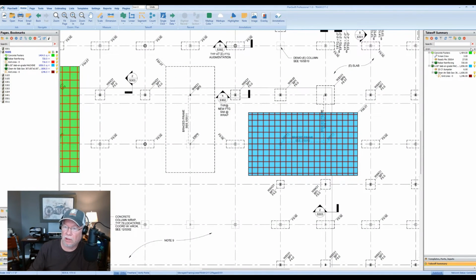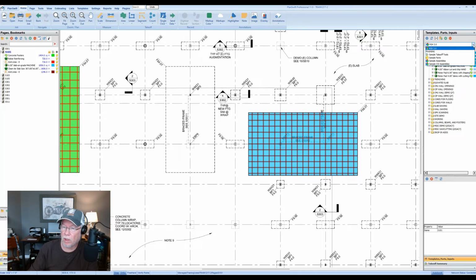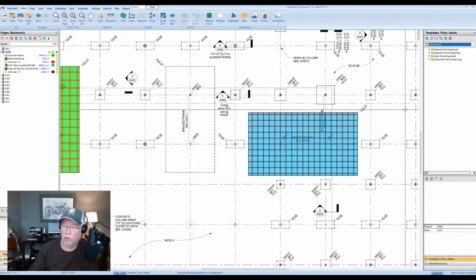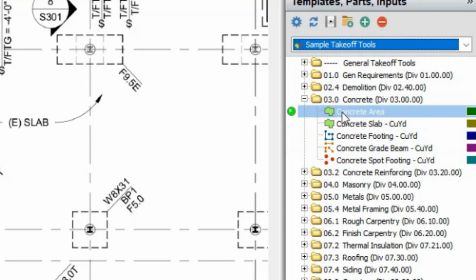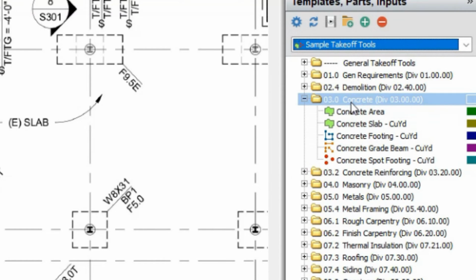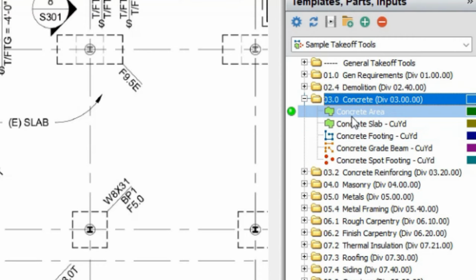And if you've got any of the, let's get out of this, go to templates. Chances are you've got a sample parts directory. No, that's not the right one. Forgive me. Sample takeoff tools that came with your plans with you. You downloaded a trial version of it. It should be in your templates directory. We're going to go to Division 3, Concrete, and Concrete Area, and we're going to buy it.